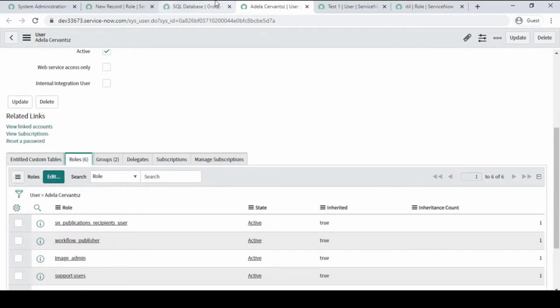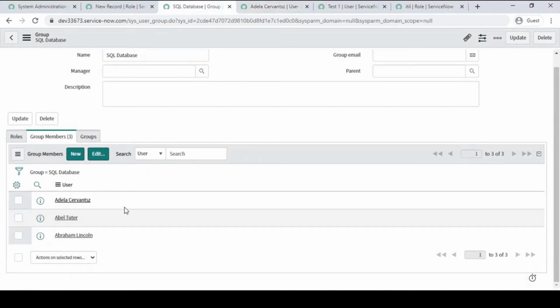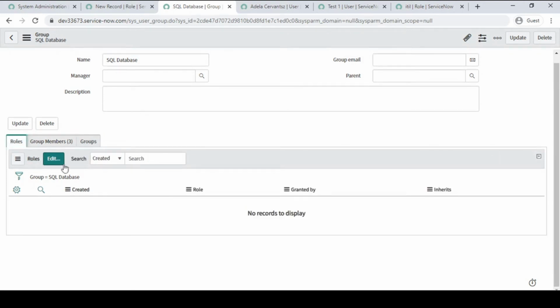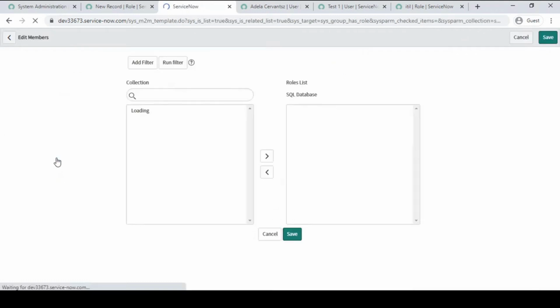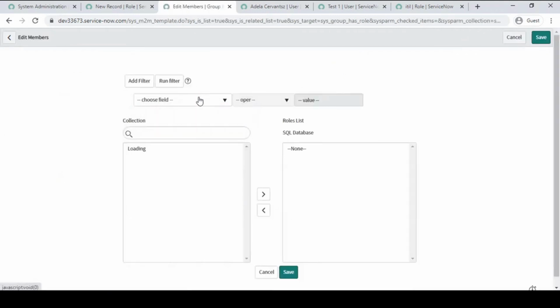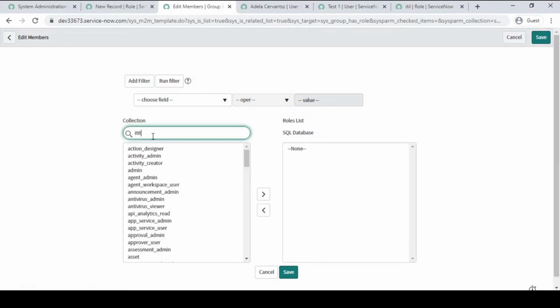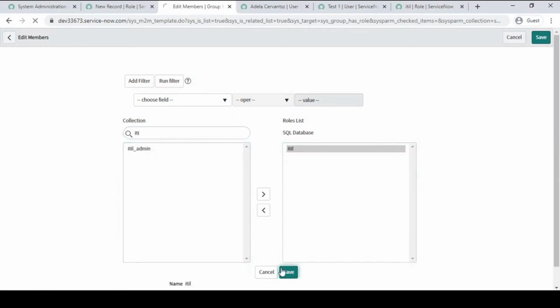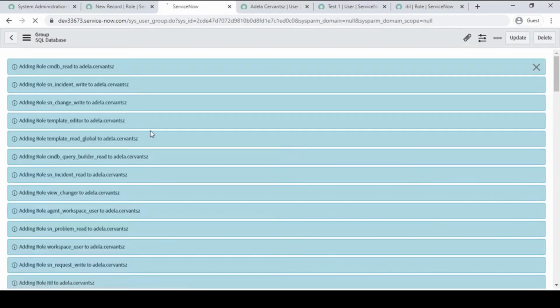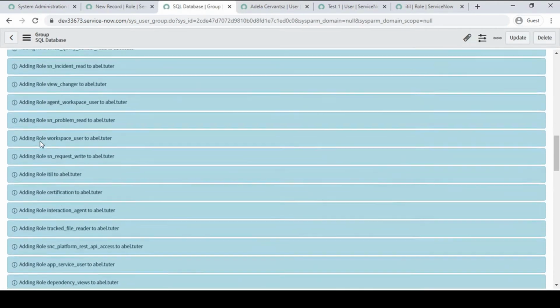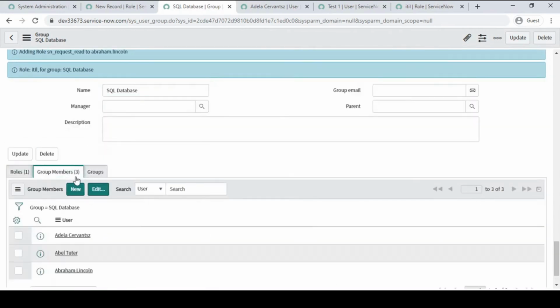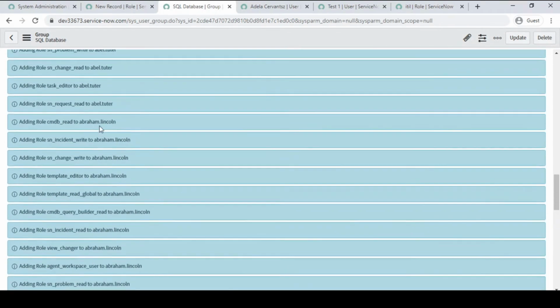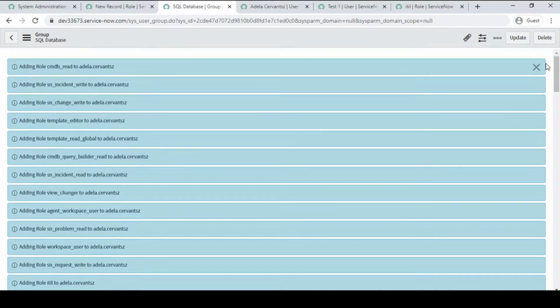Because in one shot I want to assign this ITL role to all these three users, how can we do so? It's very simple. You have to go to the roles related list, click on edit and assign the ITL role. The moment you assign it, you will get a pop-up message that this role is assigned to all three users. As you can see here, the message is displaying.